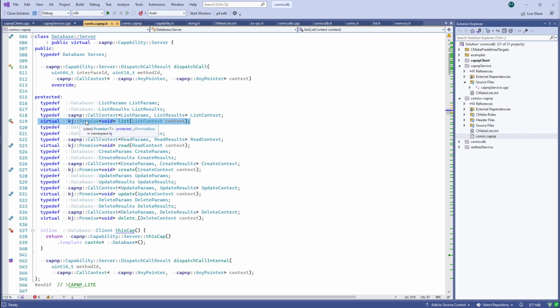So they're asynchronous, they return promises, but you might have expected that the return type of the C++ implementation would be a promise of the result type, but it is not. The result type is found inside this context type that is created for each of the methods that we've declared on an interface.